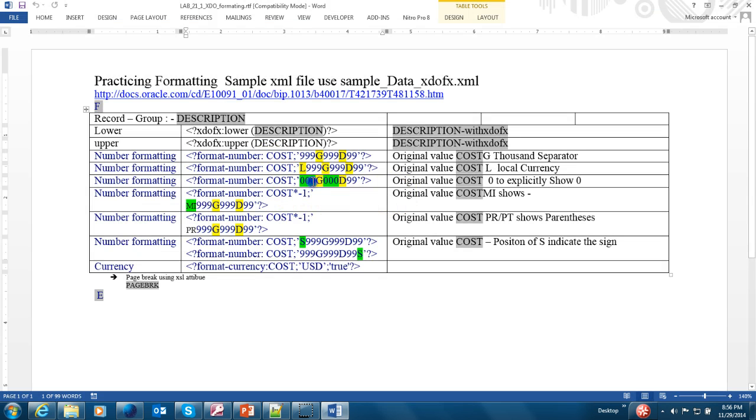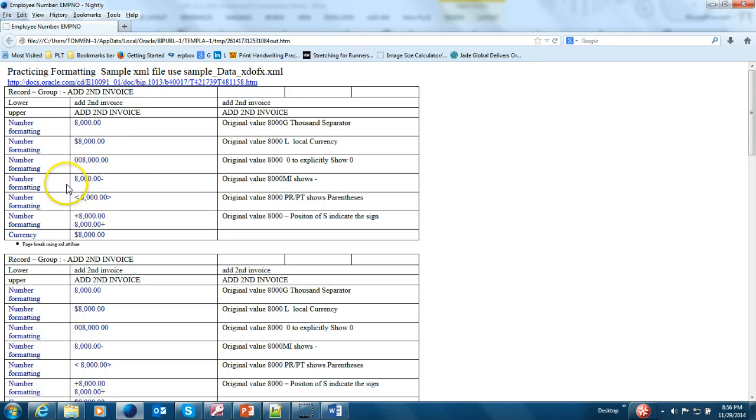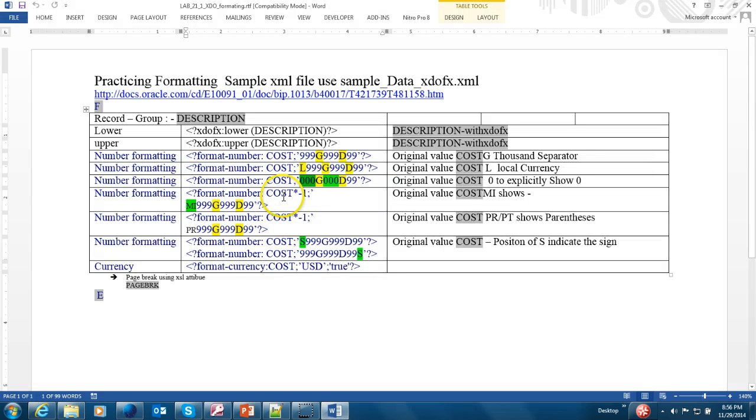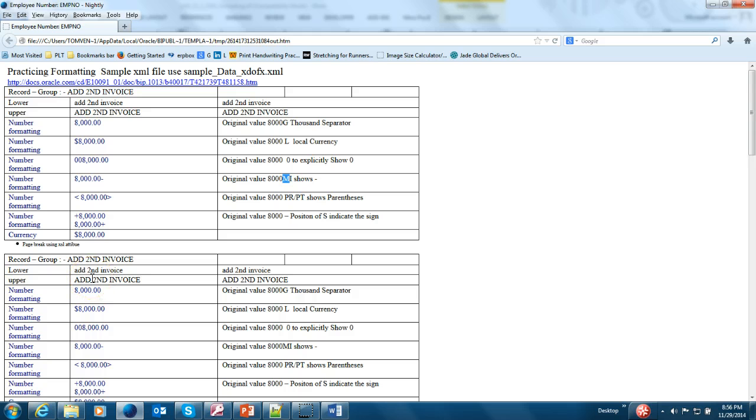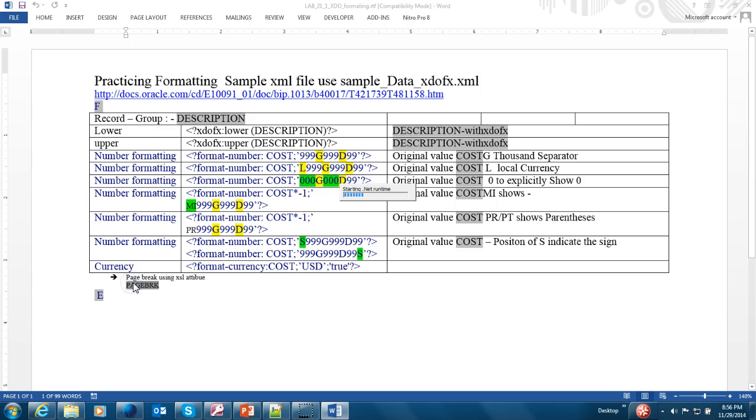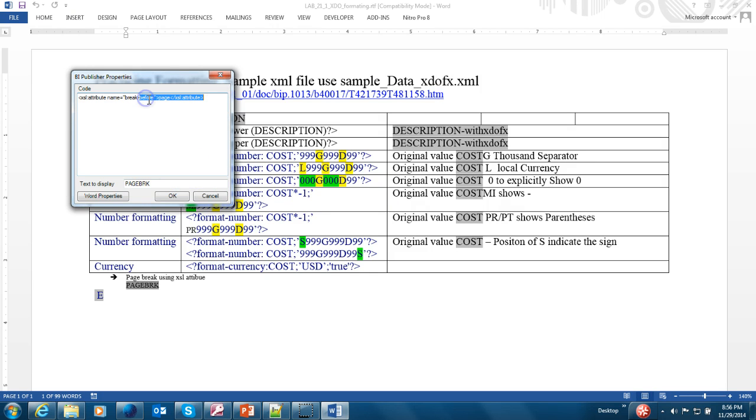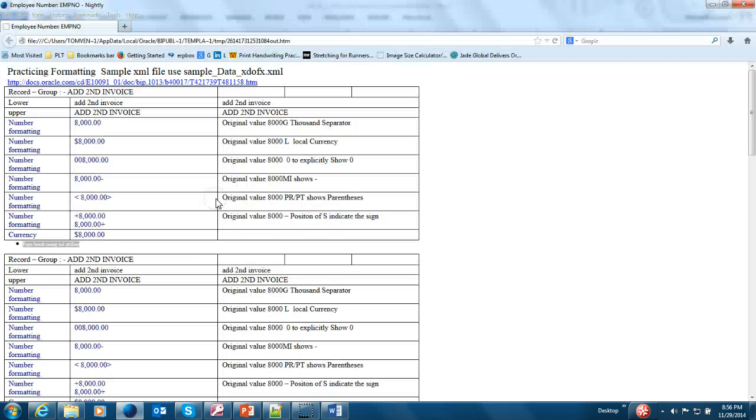So in this number formatting, I added zeros explicitly to show zeros in the front. MI represents the minus because I multiplied the number by -1, and I have a page break using XML, which is down at the bottom. So the same data is repeated for a page before. So let's see what happens if you do a page after.